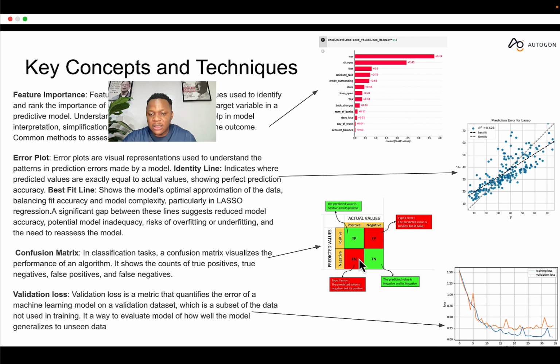So yes, take note of this, because this actually determines the accuracy of the model. When you sum the true positive and the true negative divided by the total of every single prediction, you'll be getting the accuracy of the model.